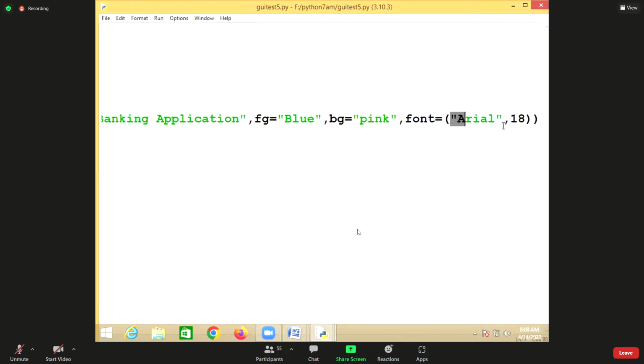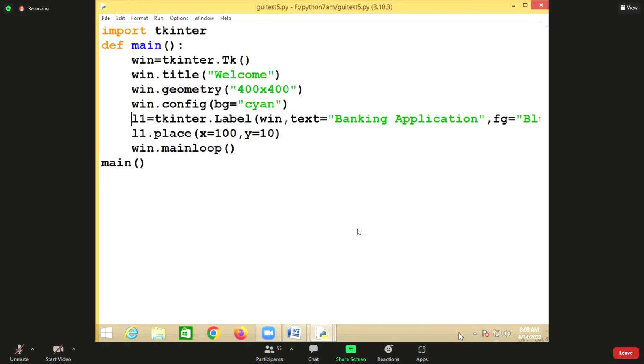What is the font that is given? Arial. And what is the size of the font here? 18. The size of the font is what here? 18, right?